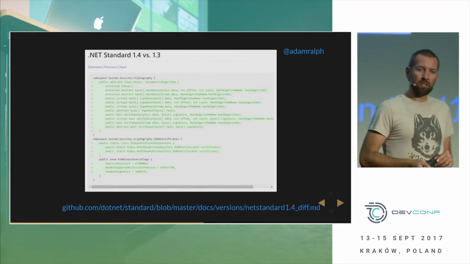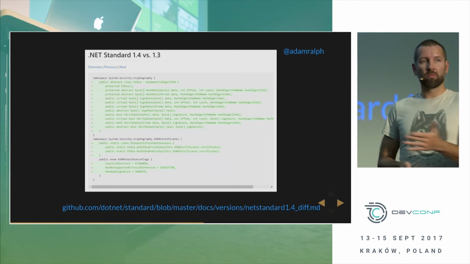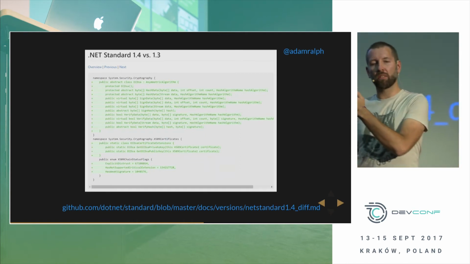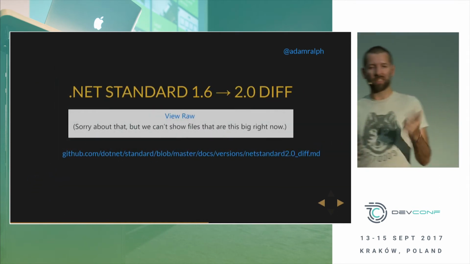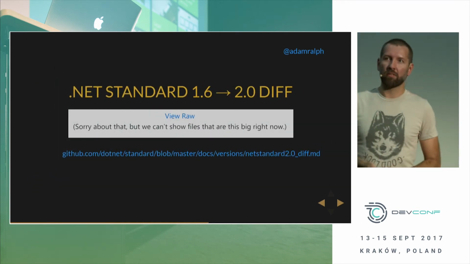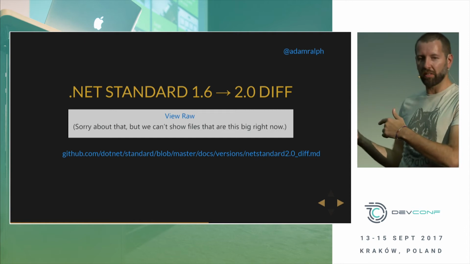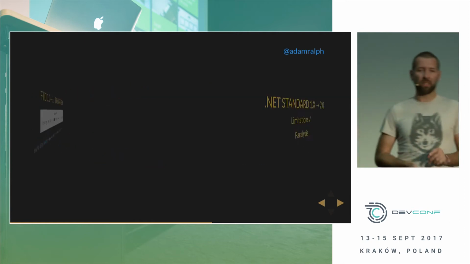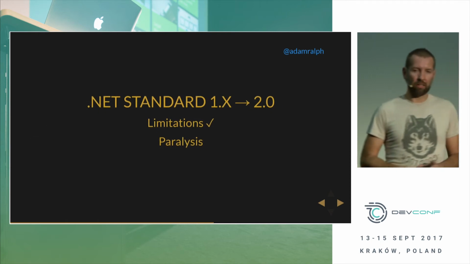And earlier on I showed you the diff between .NET Standard 1.3 and 1.4. If you try and look at this for 1.6 to 2.0, GitHub just gives up. It just says it can't show a file that big. So if you want to see that file, you've got to clone the repo and have a look at it locally. So it really is a vast, vast difference. And that largely takes care of the limitations.